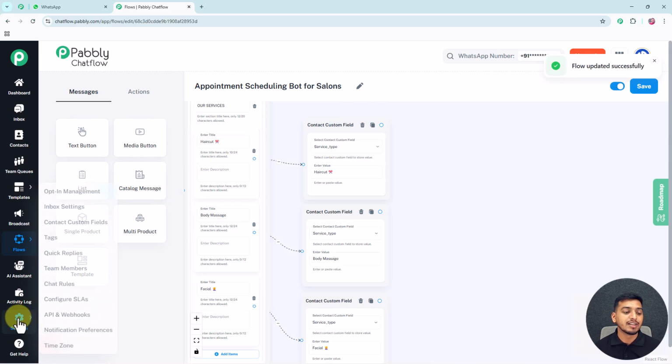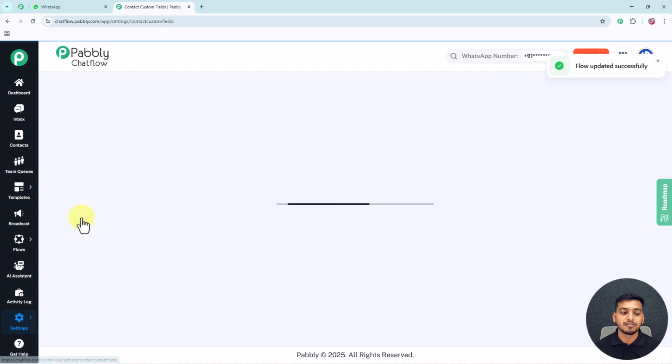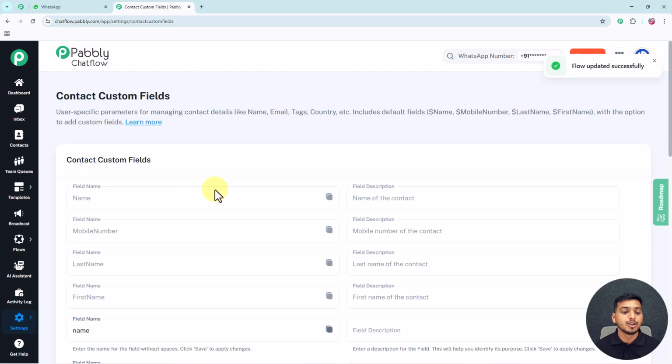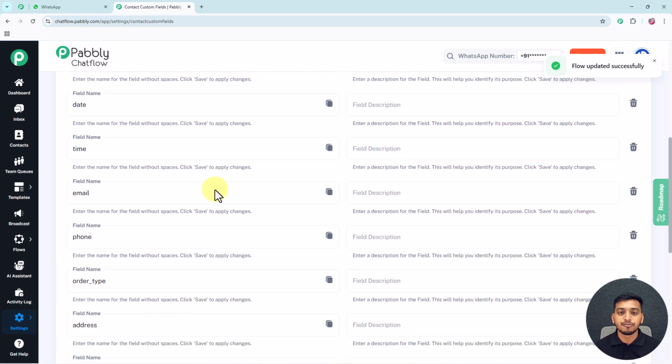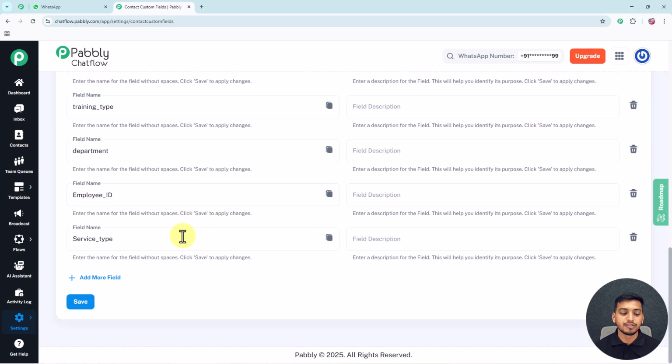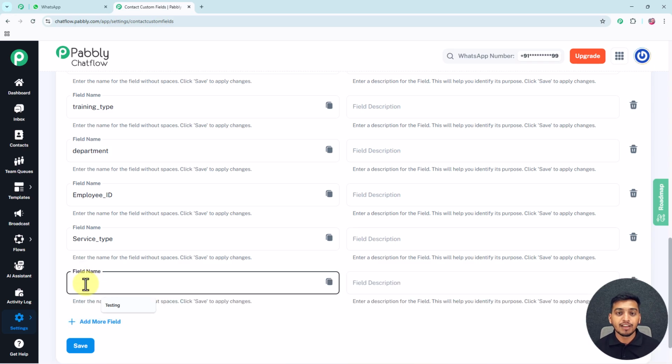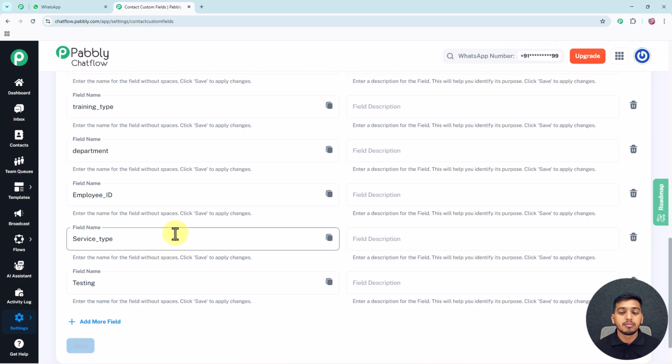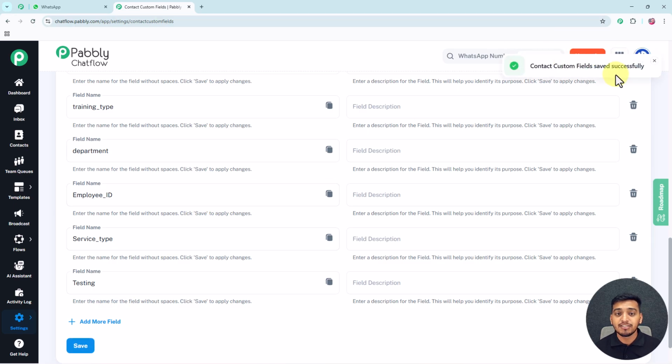So now I will click on this settings feature from the left side here, and then inside this I will select this contact custom fields, and inside this you can see these are all the contact custom fields that I have created for myself. And to create a new contact custom field, I will click on this add more field, and after that I will give a name to my contact custom field as this testing, and then when I click on this save button, my contact custom field will get saved successfully.